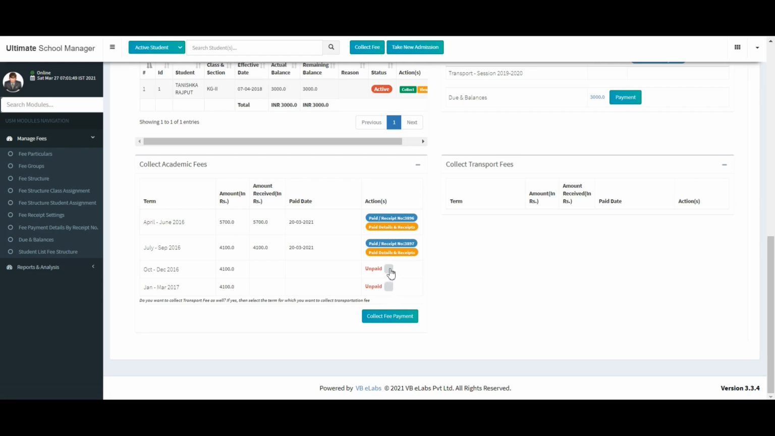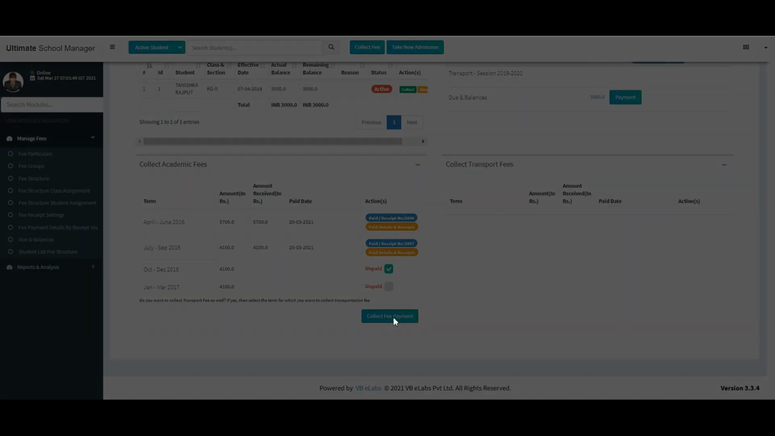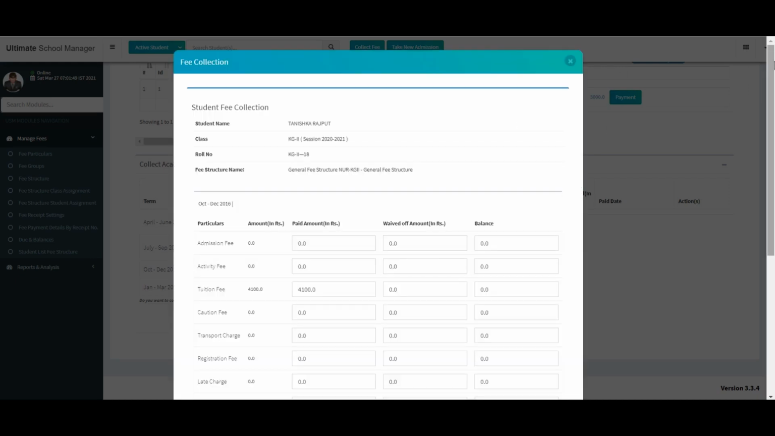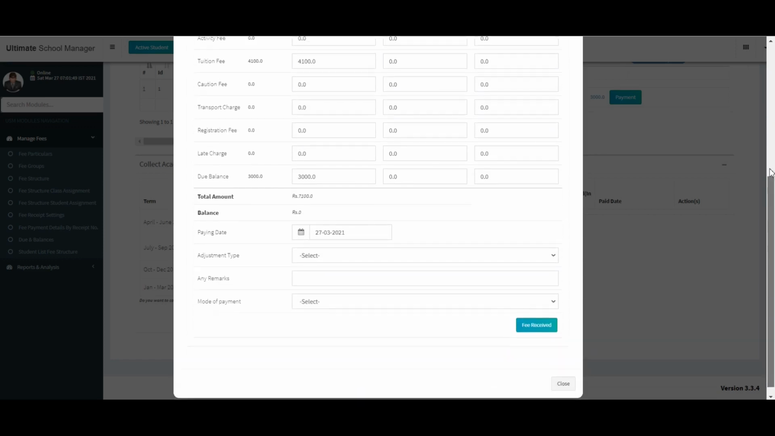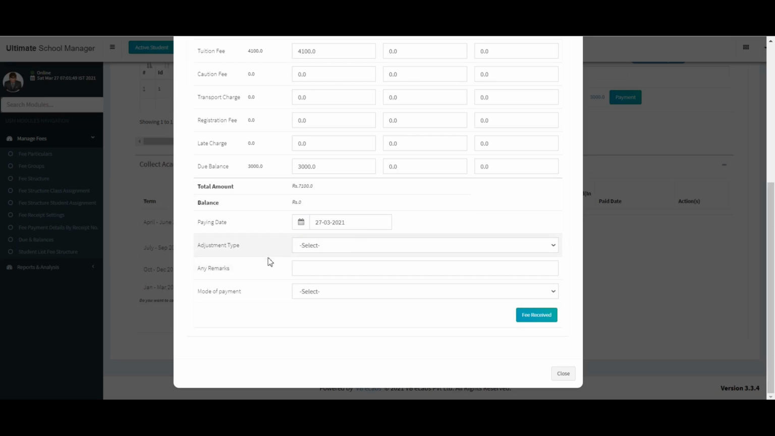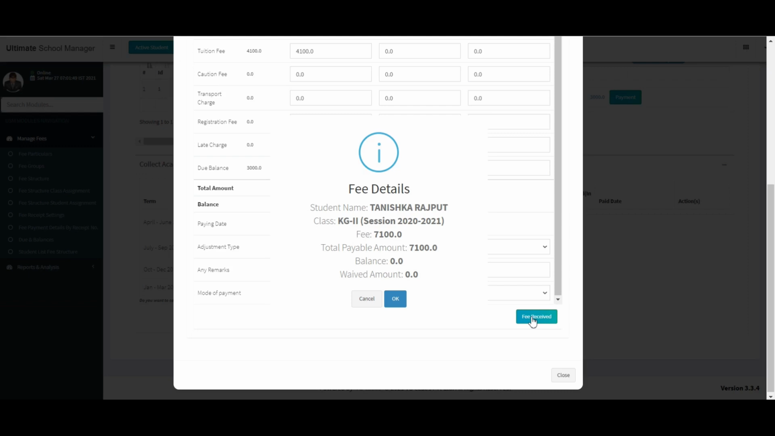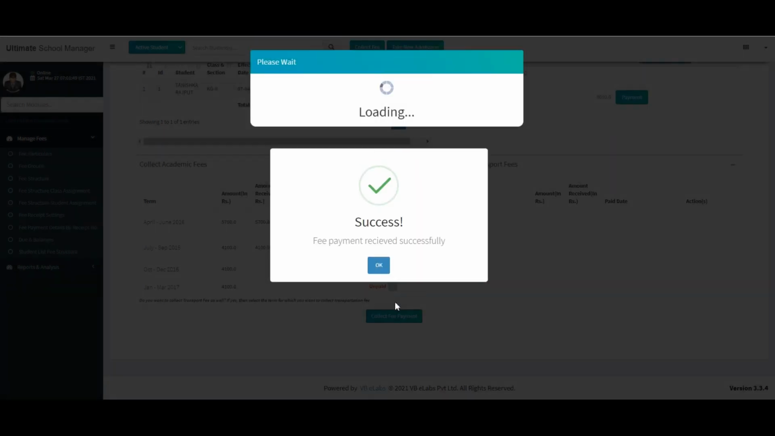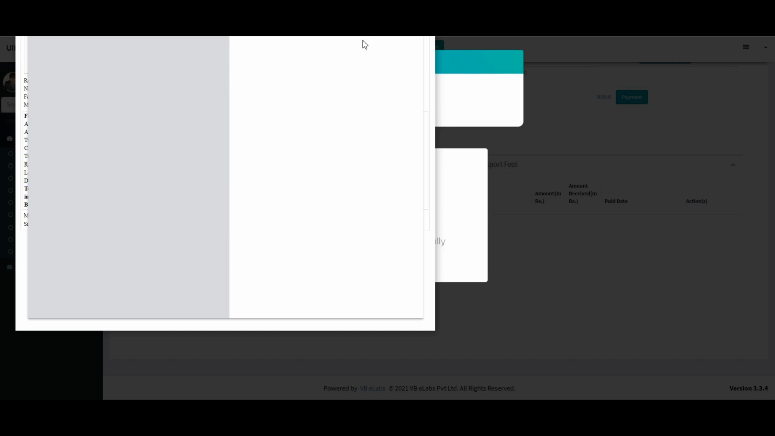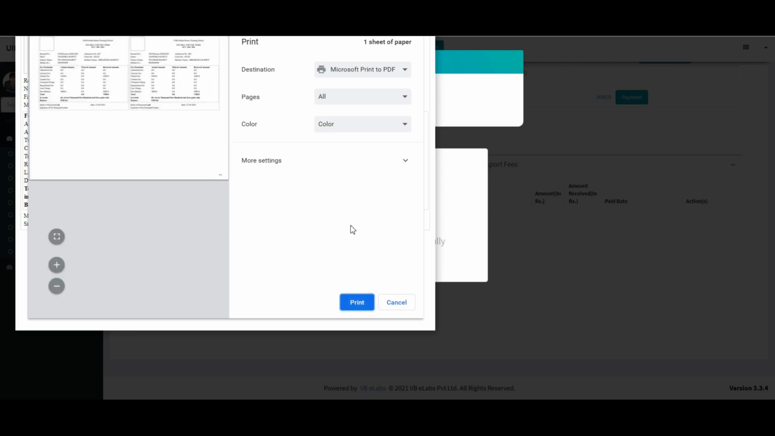So these are unpaid. You can click here and collect this fee. So this will show you a form where you can see all the particulars of the fee which is being collected, and you can just simply select the mode of payment. For example, they're paying by cash, and you can click on fee receipt. This is the confirmation of receiving the fees, and a fee receipt is generated, which you can easily print.